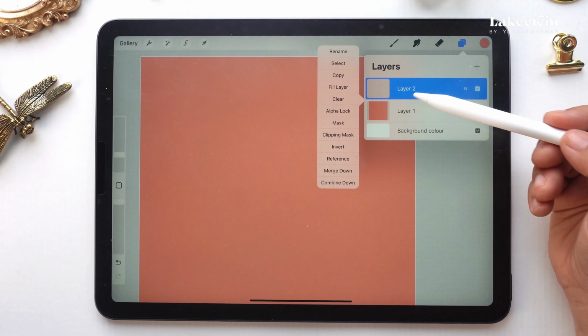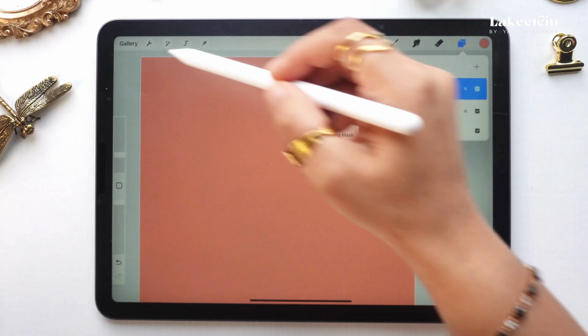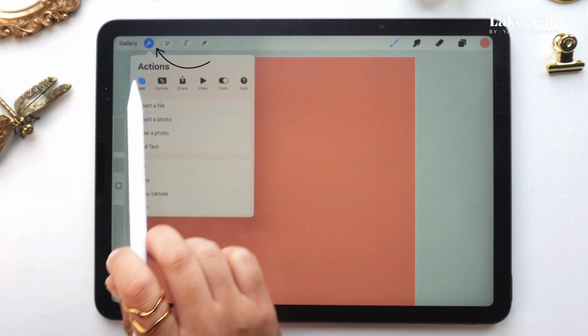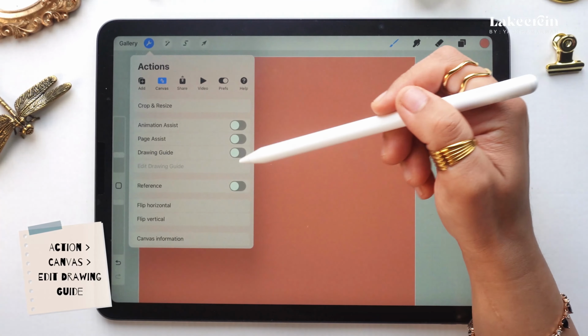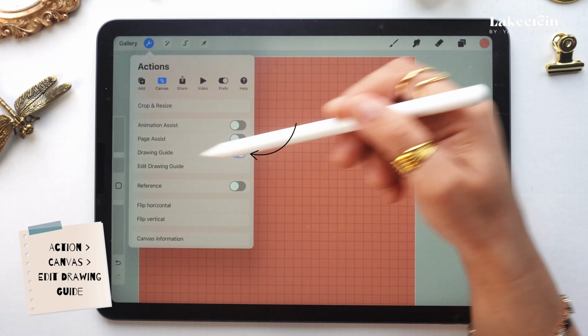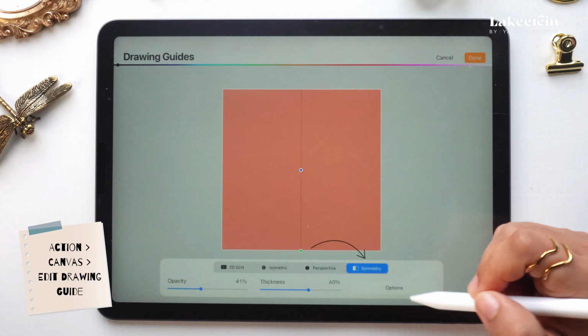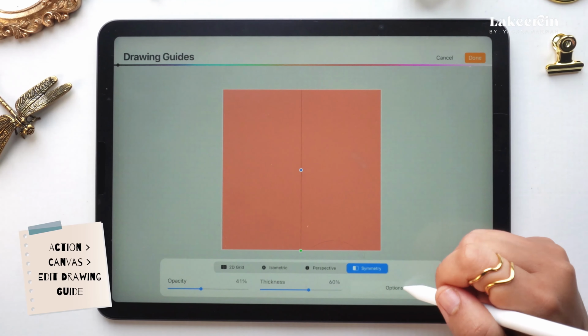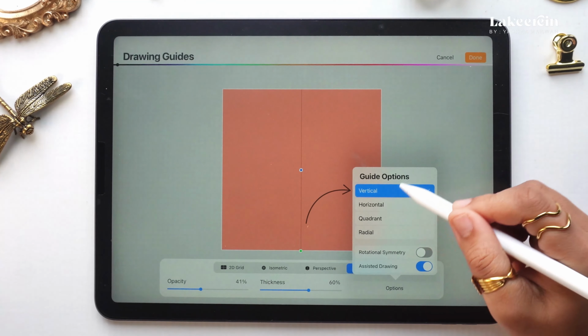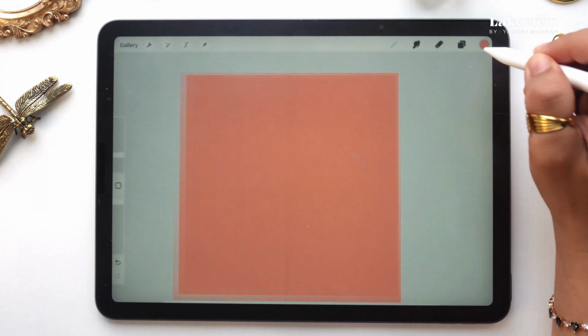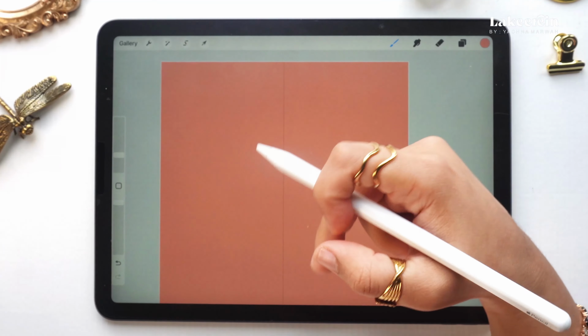Now I'm going to add a new layer above it, and I'm going to put this layer on drawing assist. For this, I'm going to go right next to the gallery, where there's a toolbox. I'm going to the canvas, to the drawing guide, turn the drawing guide on, go to edit drawing guide, and then go to symmetry. For this, I'm going to go to the options and choose vertical symmetry. After you do this, you press done, and then you get the line at the center like this.